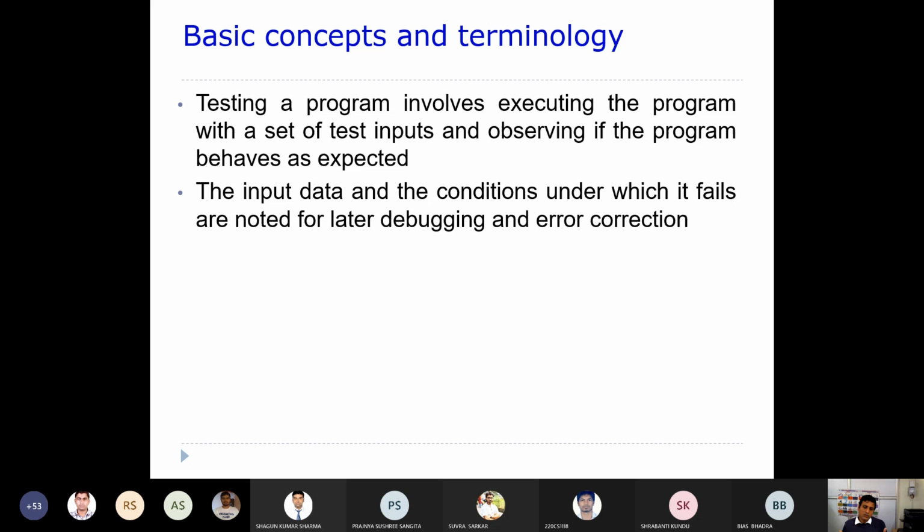So now you need to take some representative test cases, the input sets, right? You need to select the input sets in such a way that they will act as a representative for the whole input domain. That is the idea. So the input data and the condition under which it fails are noted down for later debugging and error correction. Whatever input you have given to the function, if for those conditions the system fails, you will note them down, and after that you will be debugging.